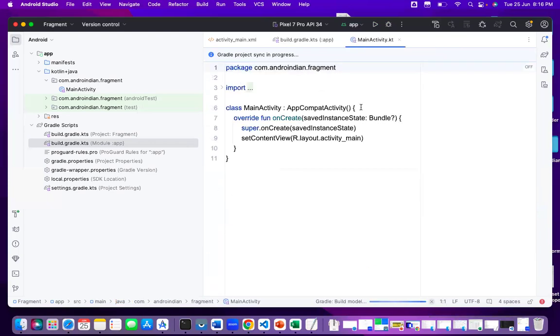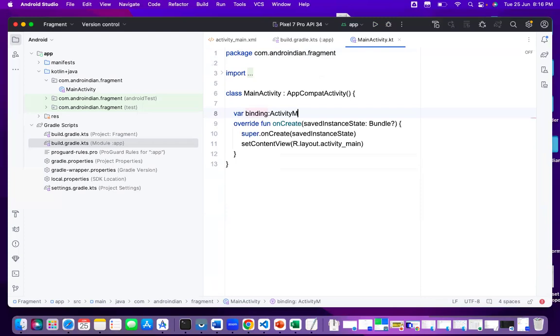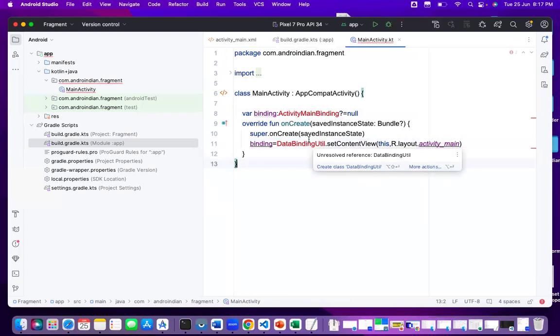Right. So here we will add the data binding. So binding colon, that is ActivityMainBinding equal to null. Then here I'll add that binding equal to DataBindingUtil dot. So here this. So data binding added. So we will import this data binding. So ActivityMainBinding.